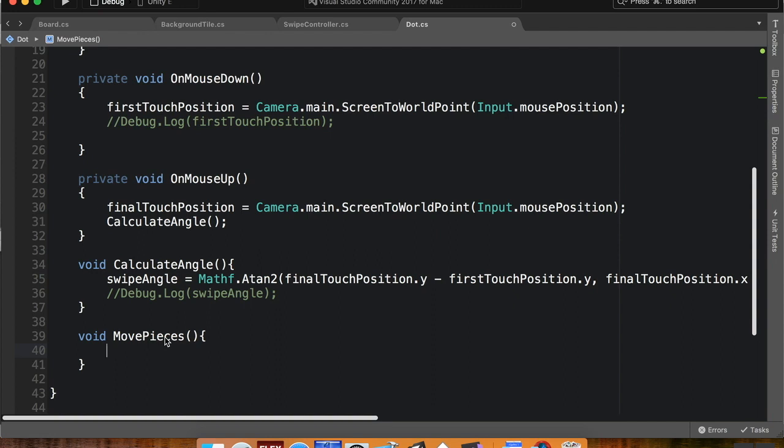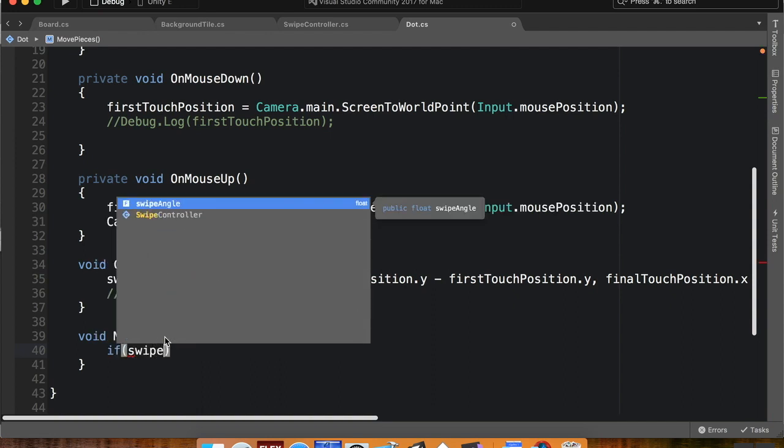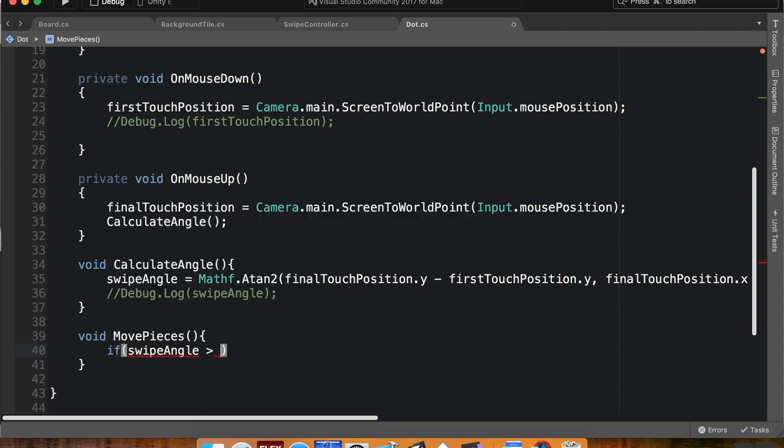It's not exactly what's happening here, but we'll get to it. What we're going to say is if swipe angle is greater than -45 and swipe angle is less than or equal to 45, then we're going to do stuff. If it's greater than -45 and less than or equal to 45, then that means it's a right swipe. So I'm just going to comment this as right swipe.